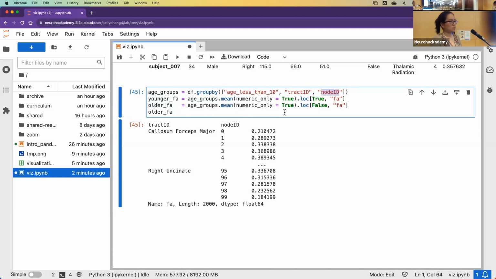So I specified age less than 10, the column tract ID, and node ID to be grouping columns. So these will not be averaged over no matter what I do, besides the fact that they're also not numeric. These are grouped out so that basically for the true falses in age less than 10, tract IDs, whatever they may be, as well as the node IDs, whatever they may be, we're taking the values that happen to have those same values in our data frame and averaging over all of them, however many there are.